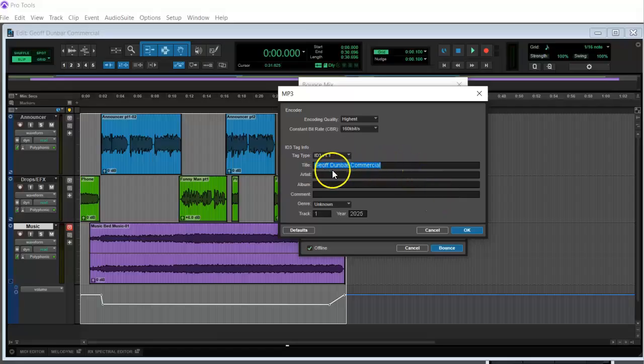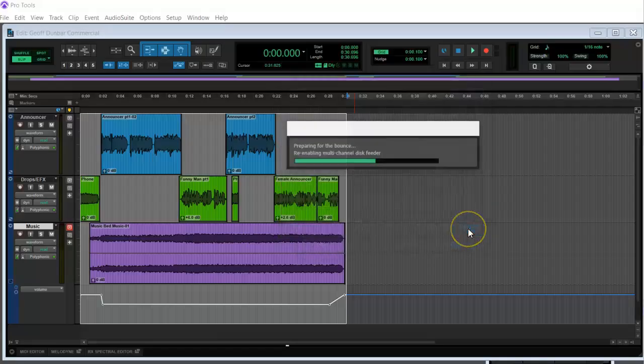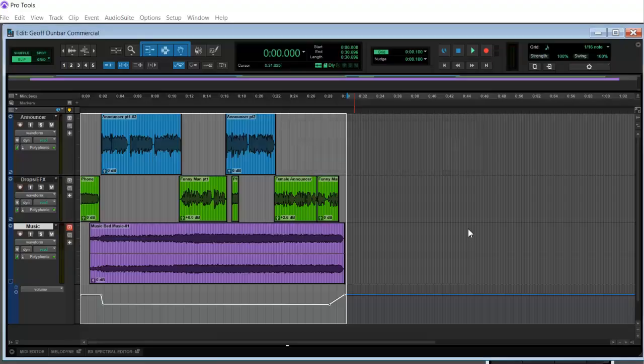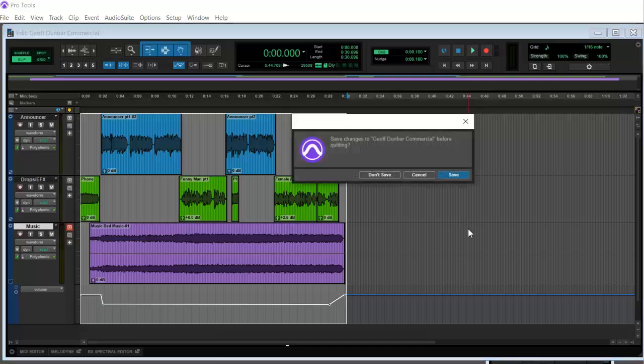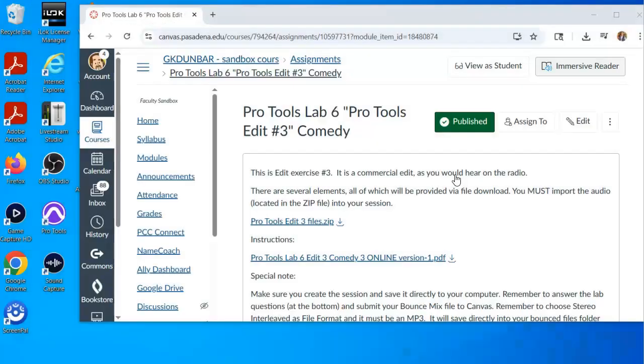This is MP3 tagger. We can ignore it and just click OK. You can see it just rendered and exported and bounced it. You can now do a Control Q to quit. Save. And now we just need to verify the bounce file went into the documents folder. So let's go ahead and locate it.